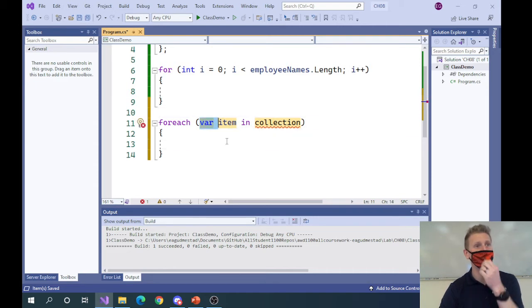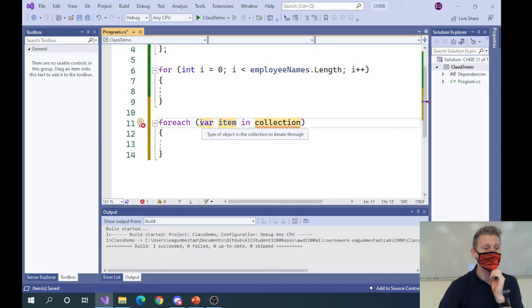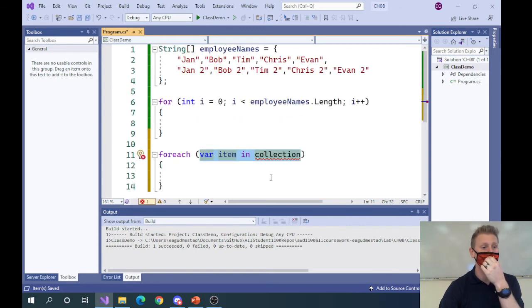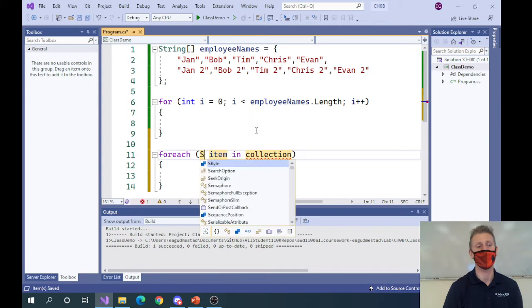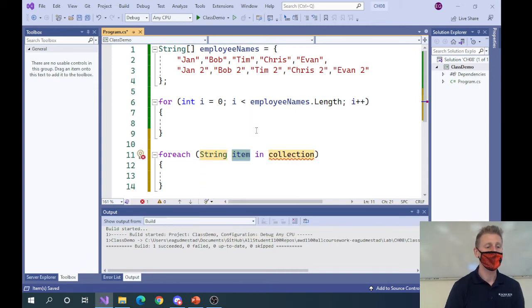Var is a keyword. Actually, it's a data type very similar to what you were taught not to use in JavaScript. Var is the old way of creating variables in JavaScript. Nowadays, we use let and const. But var item in collection, var is our data type. So what's the data type of our array? String. So I'm going to change var to string: string name in employee names.